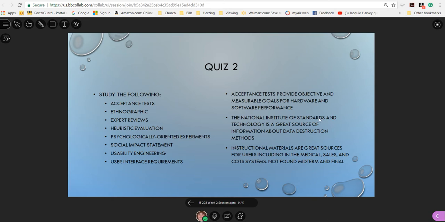Then the National Institute of Standards and Technology is a great source of information about data destruction methods. In other words, if you have a hard drive and it has sensitive information, you need to know how to destroy that data so no one can retrieve it.